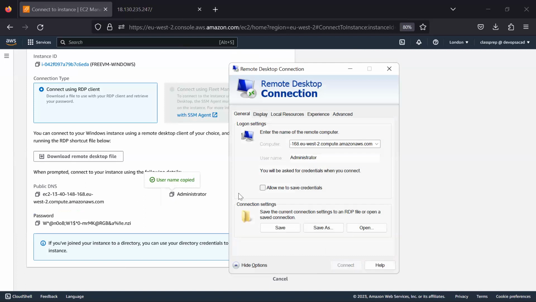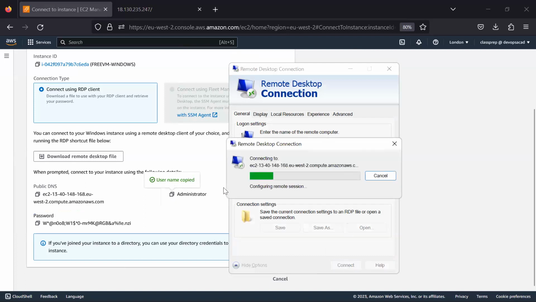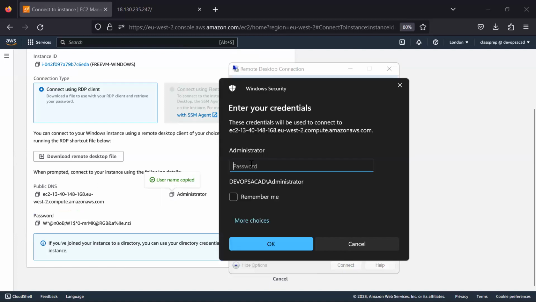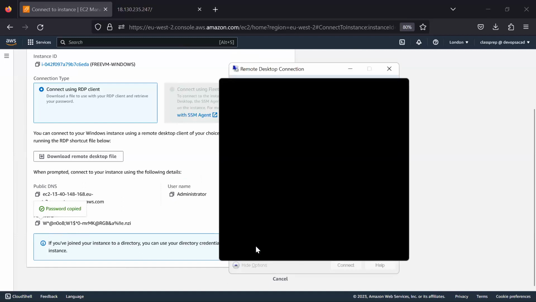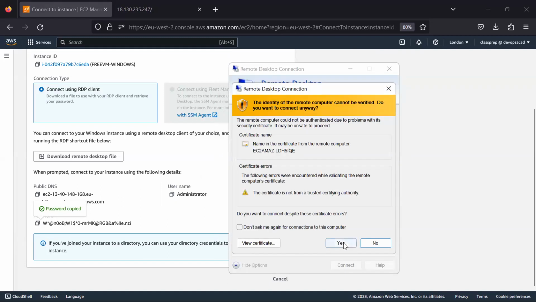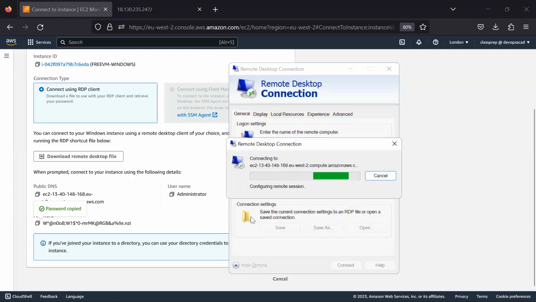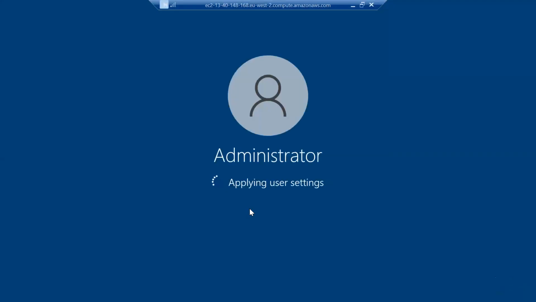So I click on connect. So it's connecting. It's going to ask me for my password. So I'll click on here, and then I'll put in the password, and then I'll click on OK. So yes, as you can see, we are successfully connected to our Windows instance. So our Windows instance is coming up. We're connecting to it.